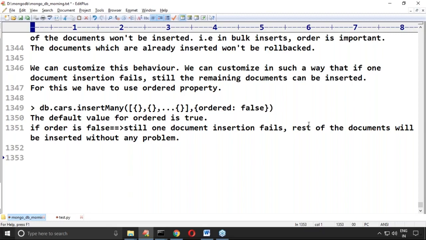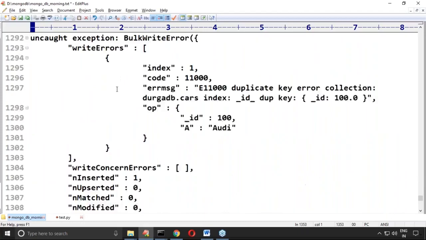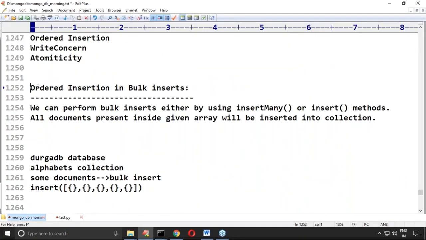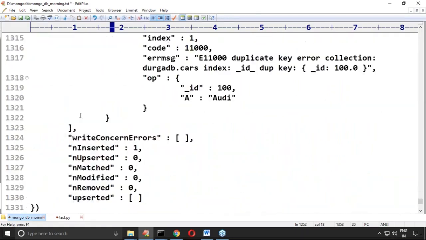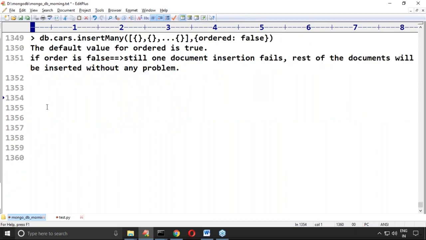Maybe there is a chance to be asked in the interview room. Can you please explain the meaning of ordered inserts, ordered insert or bulk insert? What is the meaning of ordered insertion? When do we require the ordered property? Maybe a chance to ask this type of question in the interview. So how can you use it? Already I told, right? Let me cross check.